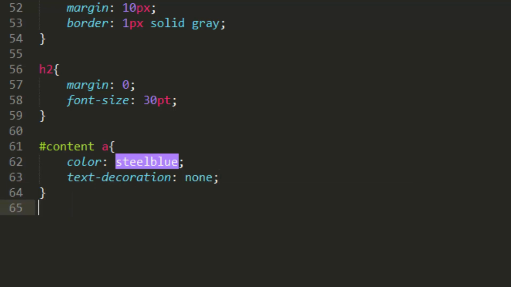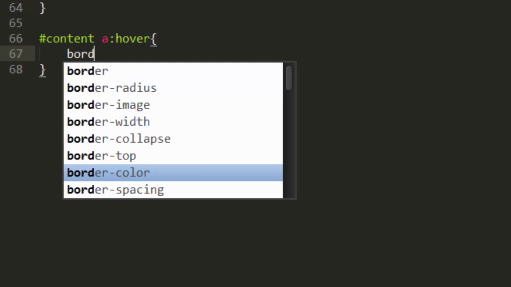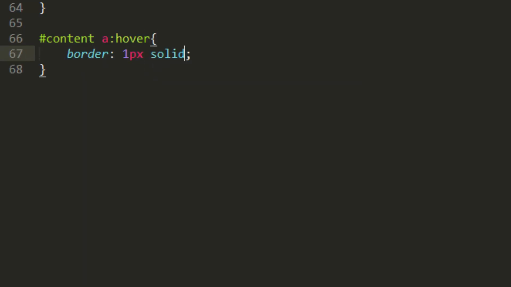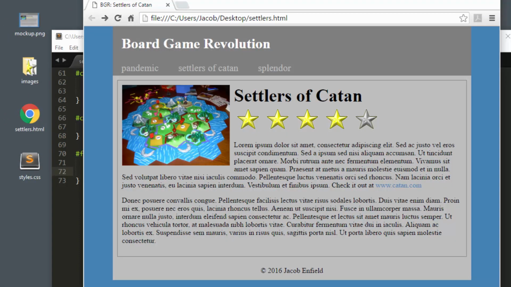Create a style to apply a hover effect to the links inside the content div. Set the border to 1 pixel, solid, and steel blue. Create a style for the footer div. Set the text align to center. Set the padding to 12 pixels. Save and refresh.